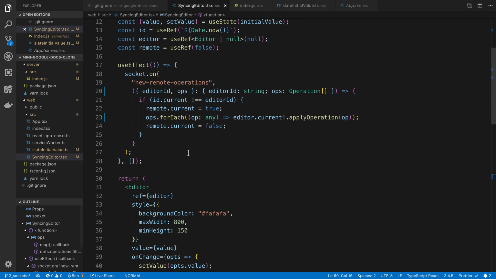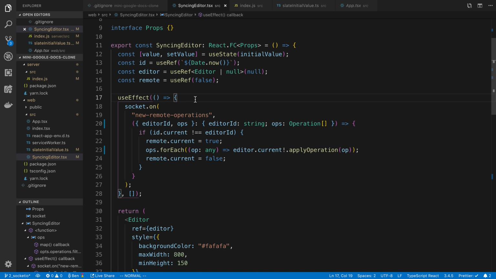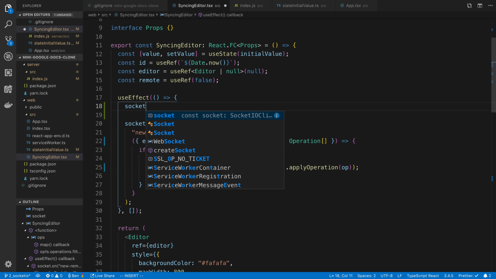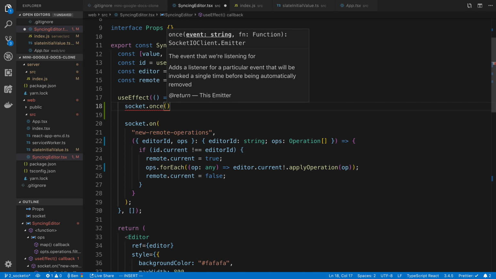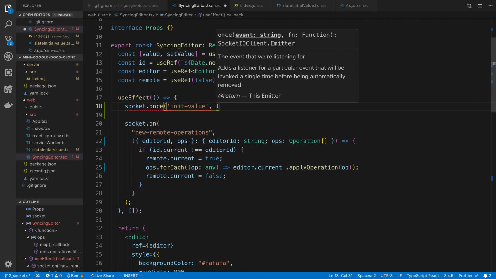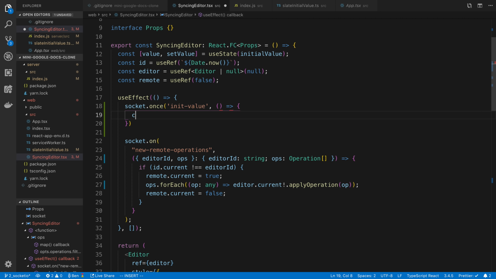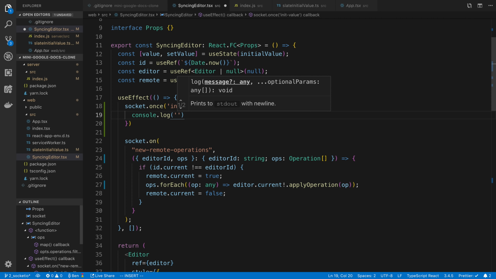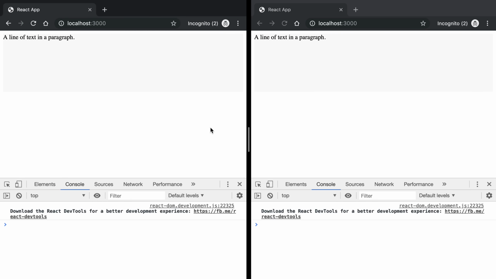So over in our syncing editor, I can add socket.once. So I only want to listen for this event once. And basically we want to load the data then. So I'm not actually doing anything there. I just want to see the console log and see if that works. We get load data there.